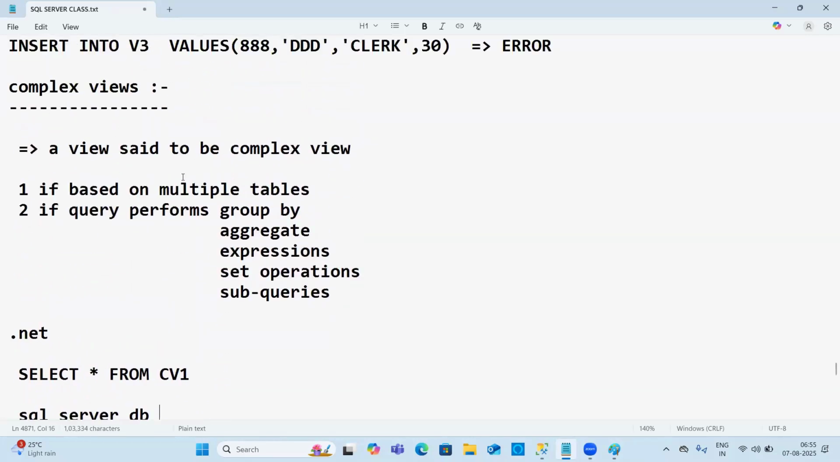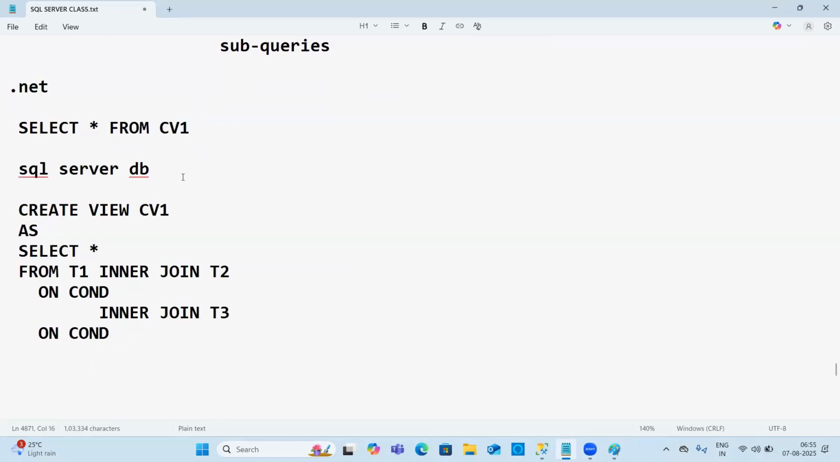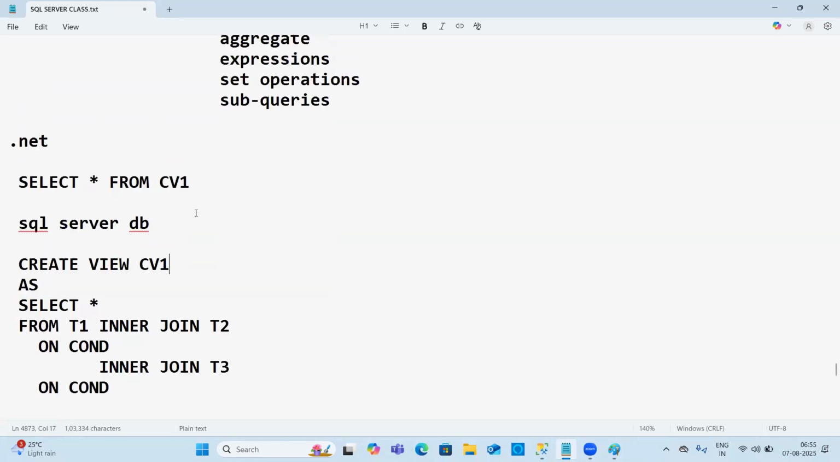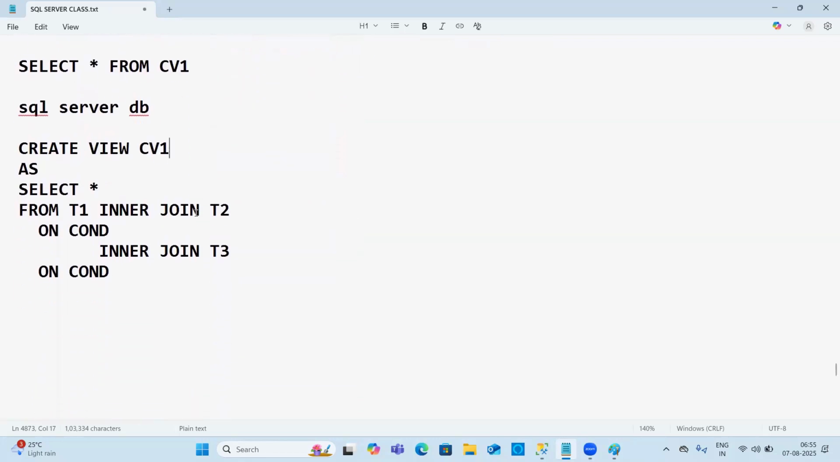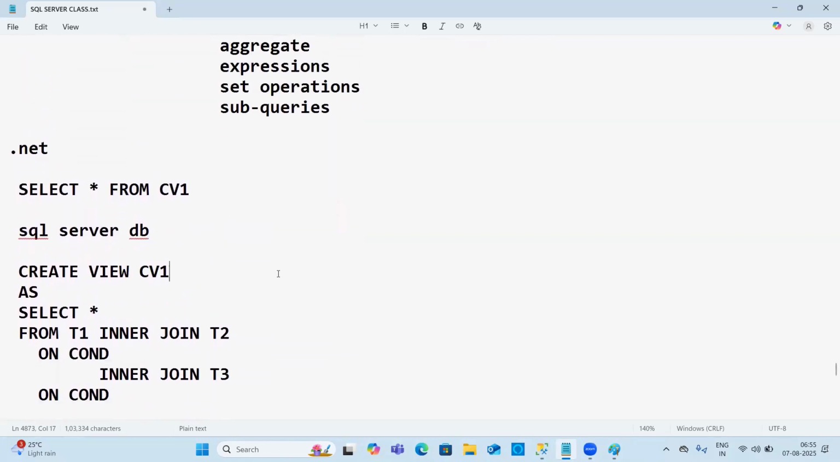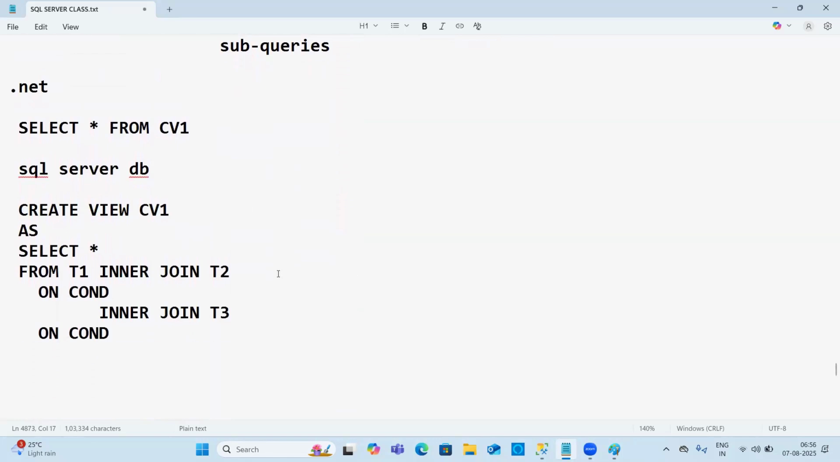So these are the two main purposes of creating views. Okay, we'll see the example in the next class.